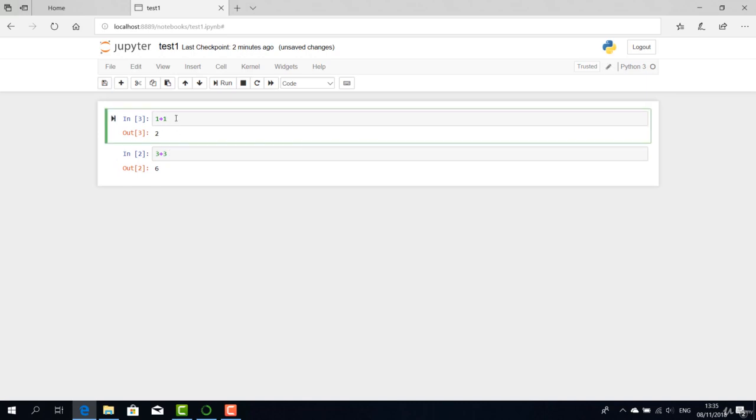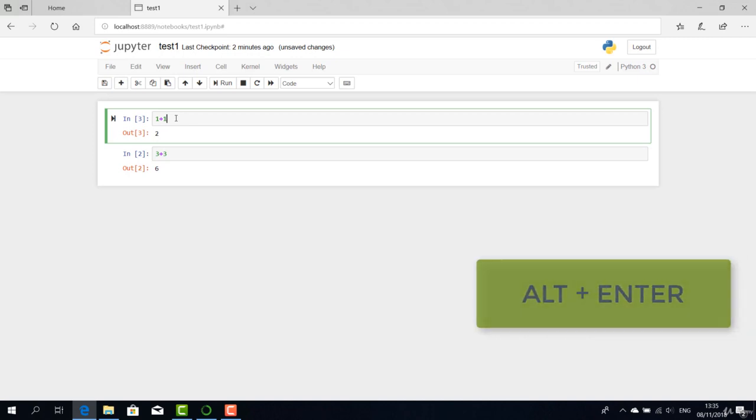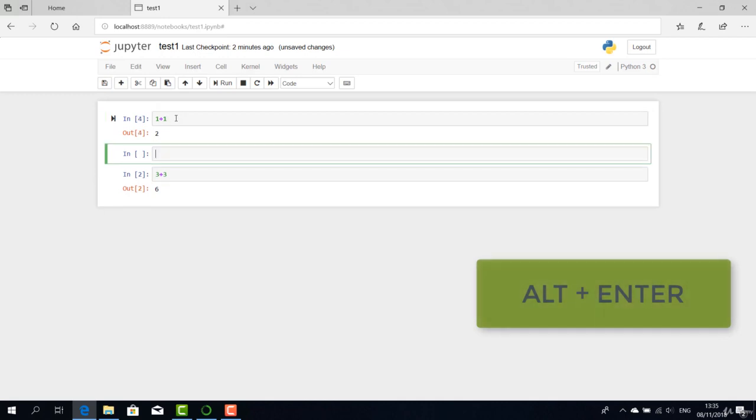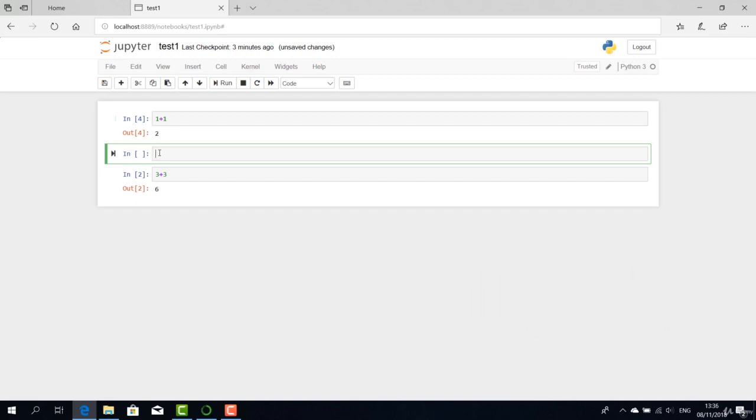There is another option to run the cell. With the keyboard shortcut Alt Enter, we can run the cell and then insert a new cell below. So let's run the cell with Alt Enter. And there you can see we have run the cell. Our output is again 2. And now we inserted a new cell here. And here we can calculate, let's say, 2 plus 2.